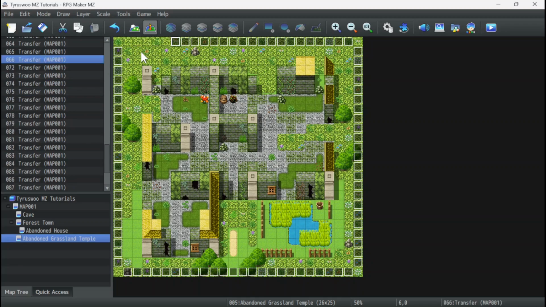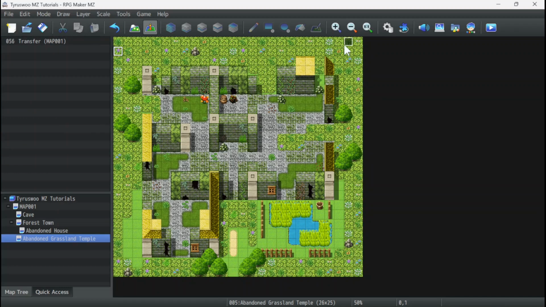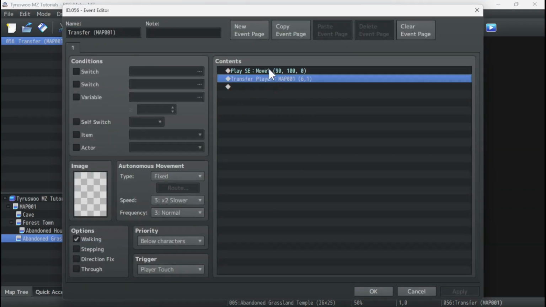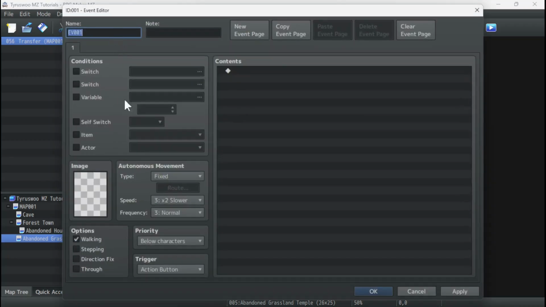We're going to delete all of these events except for one. All right, so now I've left one event here, and I'm just going to drag it over here. So we've got one event that represents what we want to have happen. We want to move, play a sound effect, and then we want to transfer the player. So let's go ahead and create a new event.